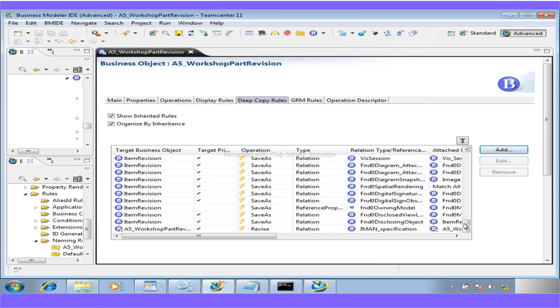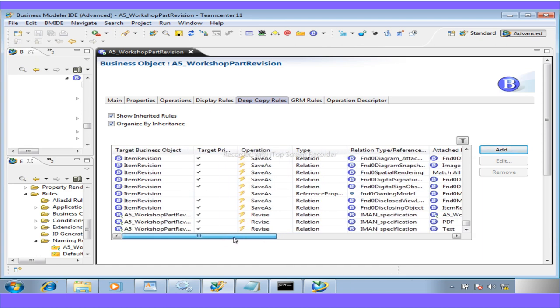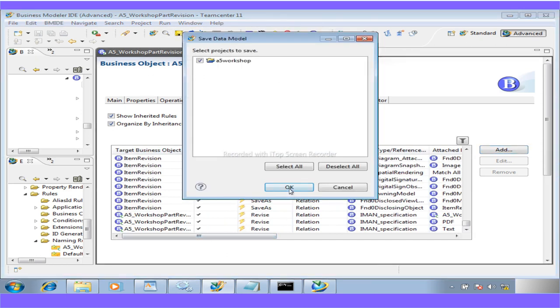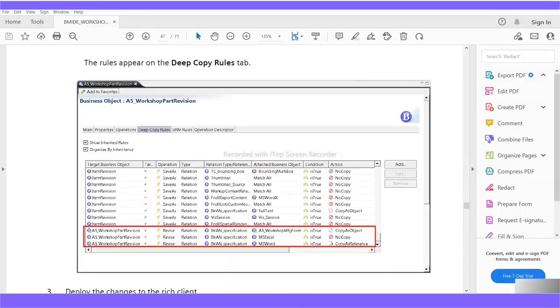Finish. Now we'll get the same structure here also, but instead of those, we use PDF and text instead of the other tools. Now I'm going to save this. Once deployed, we'll get the result. So that is what we added, the deep copy rule.